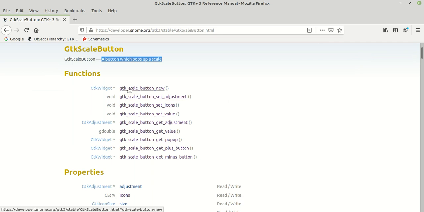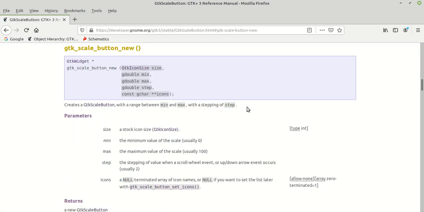The first one is gtk_scale_button_new. It is a function, as you already know, which ends in new. This means it returns a pointer to a widget. It takes 5 parameters, and the function says it creates a GtkScaleButton with a range between min and max with a stepping of step. So basically you are creating this button with the help of the range.